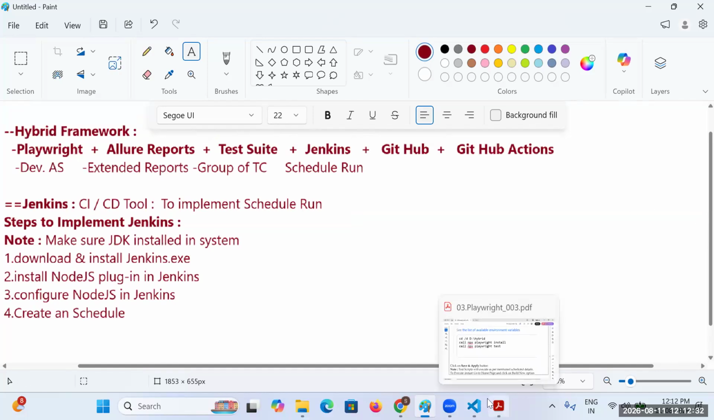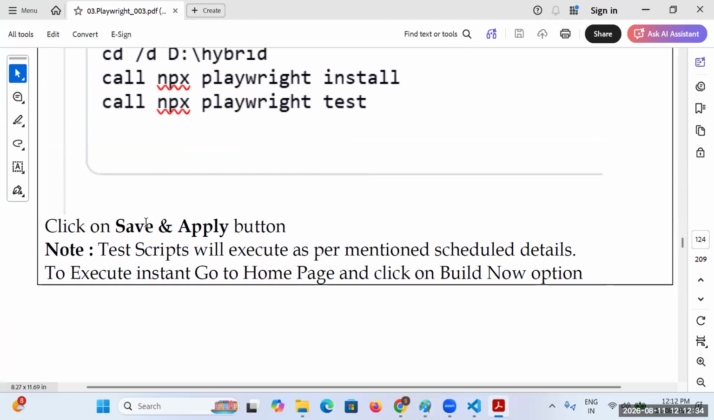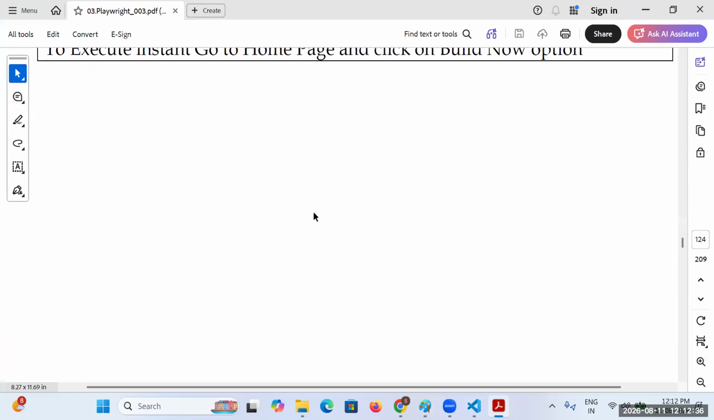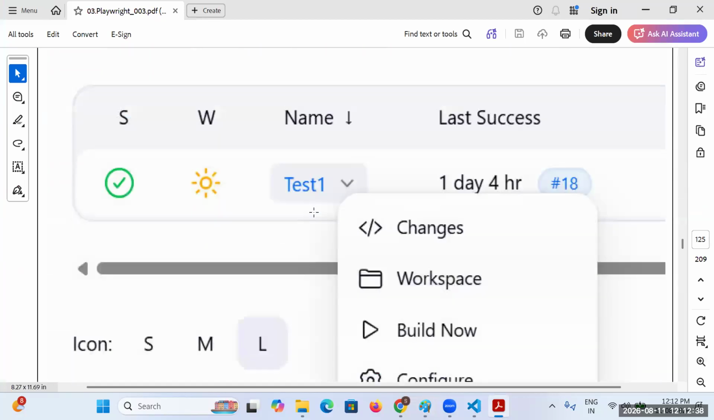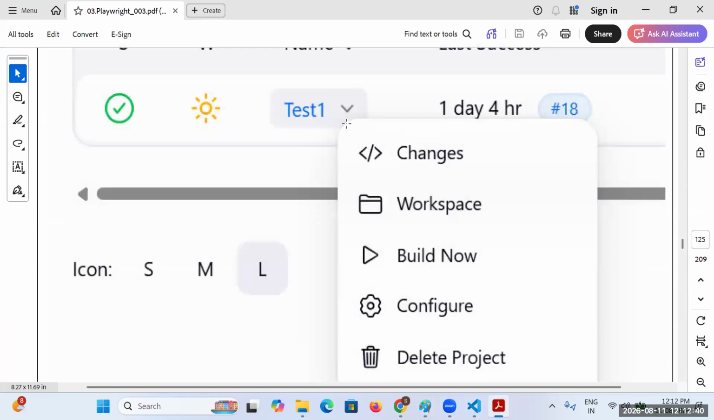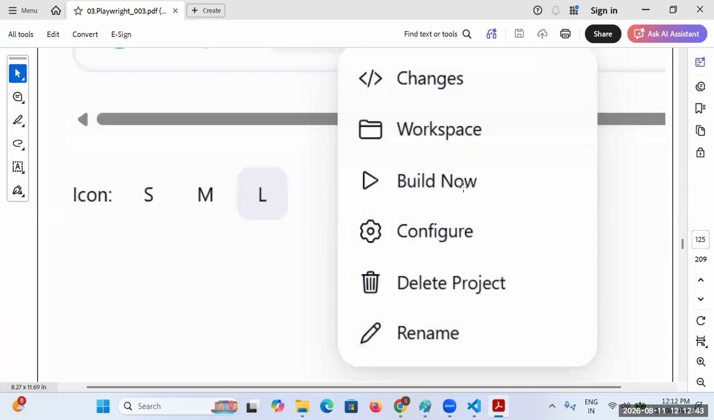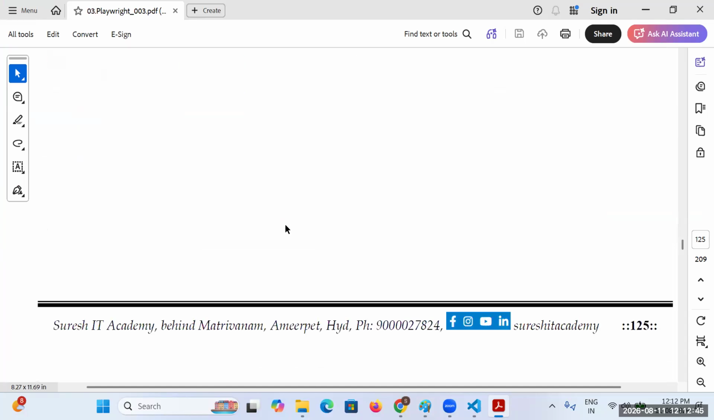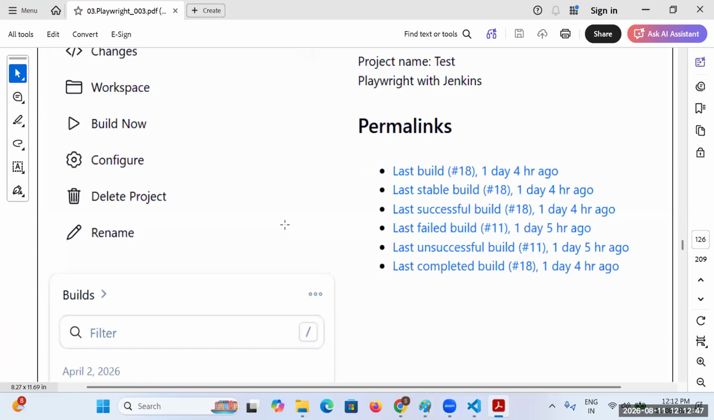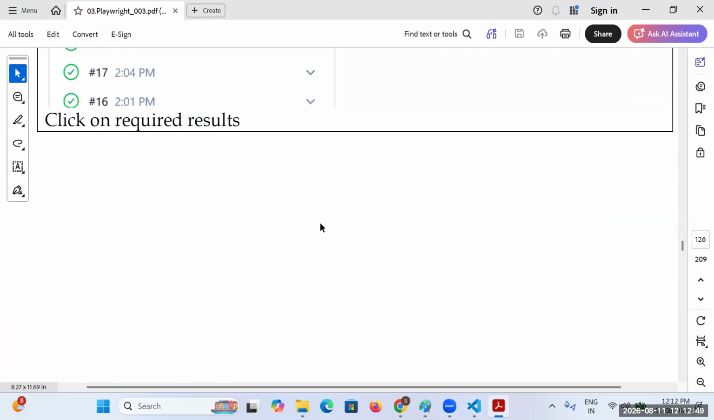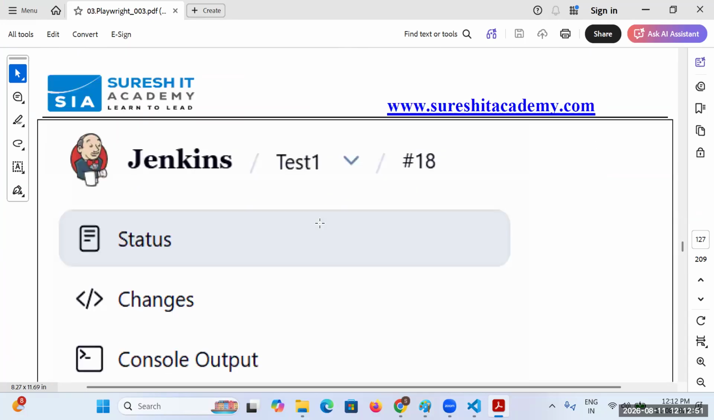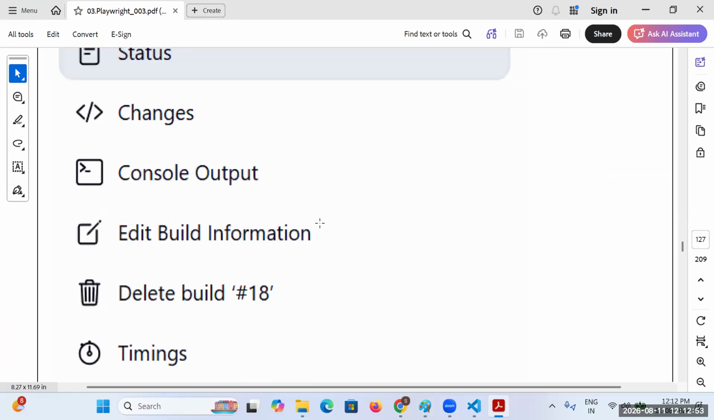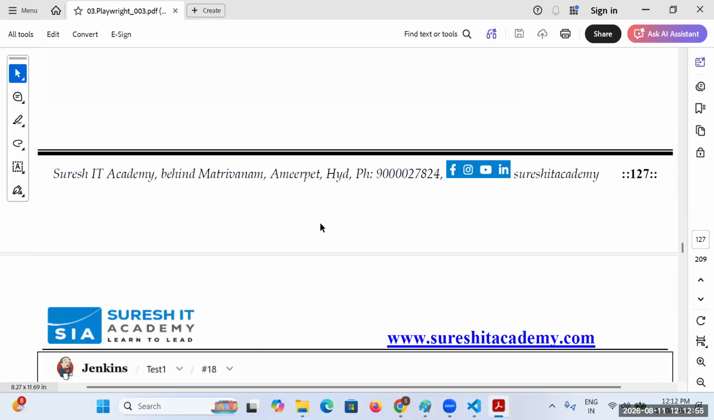Every statement has been clearly documented here. Save and apply to execute the automation script immediately. You will click on the small drop down icon, click on build now, then you will be able to see the execution getting started here. Then you will click on console output.